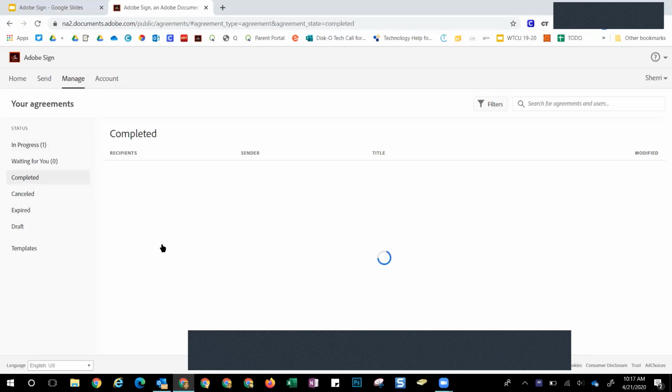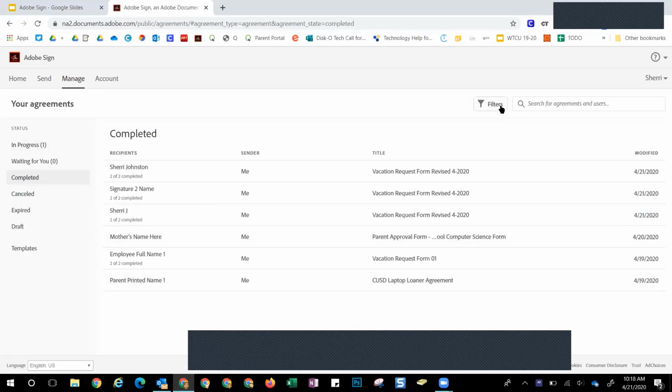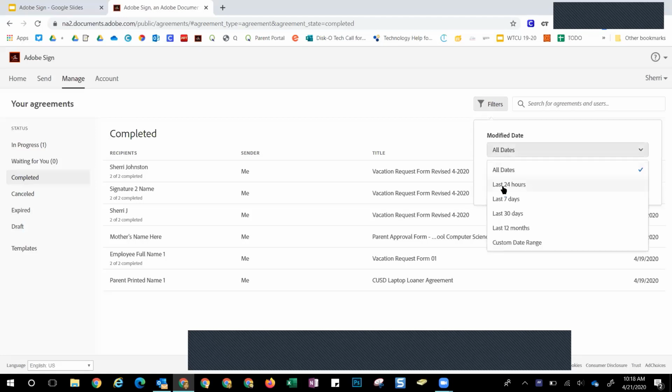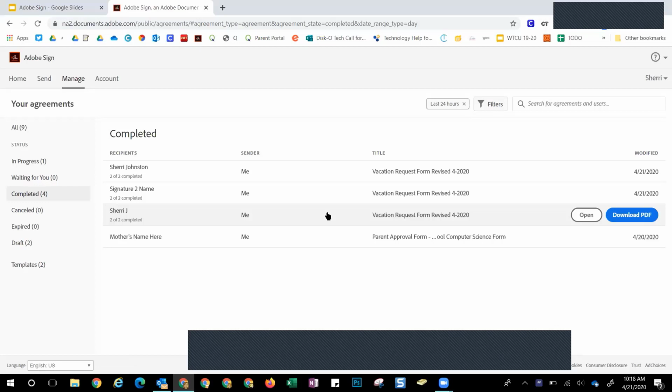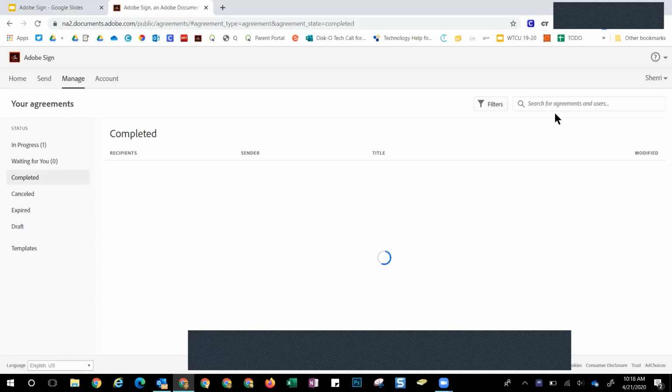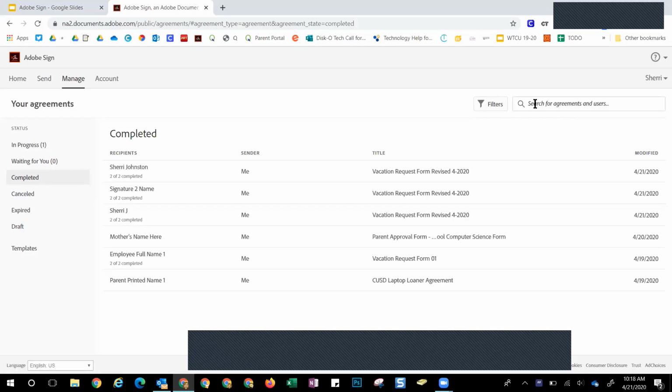Anything that's completed would show up here. And then you also have filters and ways of searching. So let's say I only want to see things that were done in the last 24 hours. So you're not having to go through so many different forms to find what you're looking for. You can also search for different types of agreements and different users to find those forms that were filled out. So you have a little bit of a search. It's not the best search bar I've ever seen, but it works. Clunky, but it works.